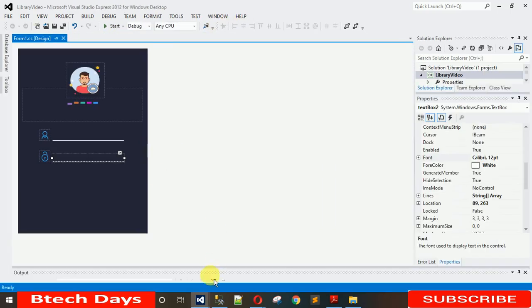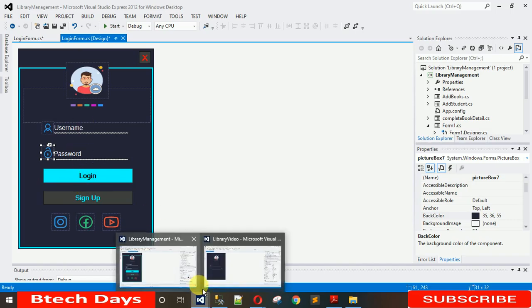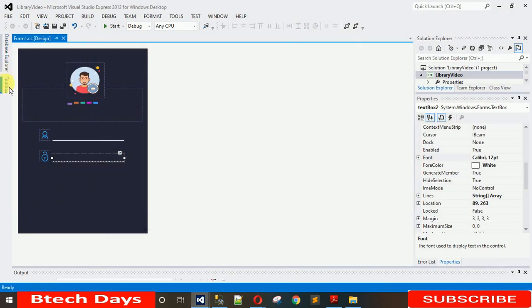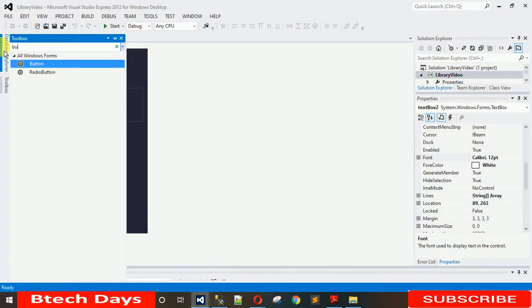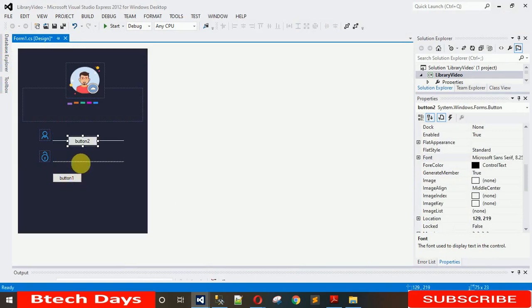But here you can see this. In this form we have buttons as well, and this is another button. So let me just drag 2 buttons. So I need button. Just drag and drop it, copy and paste to replicate, and after that make this button large.